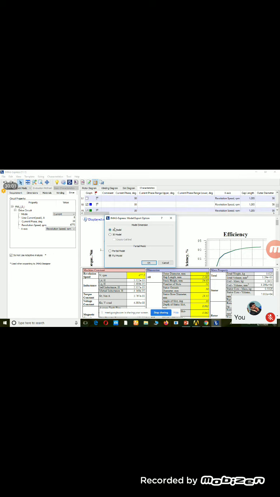There will be an option asking whether you want to export a 2D model or a 3D model, right? Moreover, if you want to export only half of the model of the machine, just give the partial model. If you want to export it as it is in JMAG Express, just give the full model option, right? And then give okay.